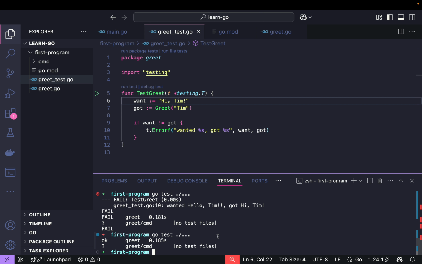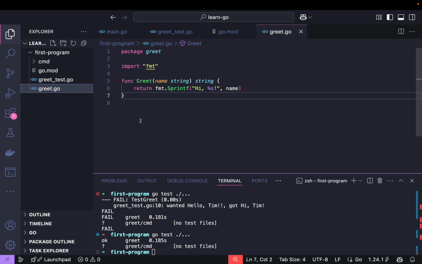Okay, so we've now written a test and we've seen it fail and we've seen it pass. Before we move on, let's go ahead and update our greet function so that rather than taking a single name, we can pass in multiple names and greet multiple people at once.